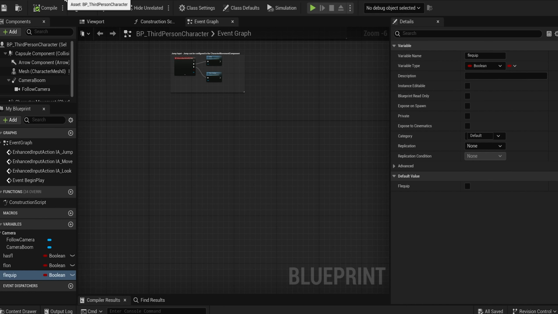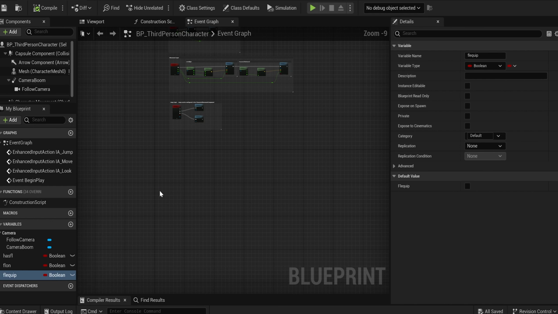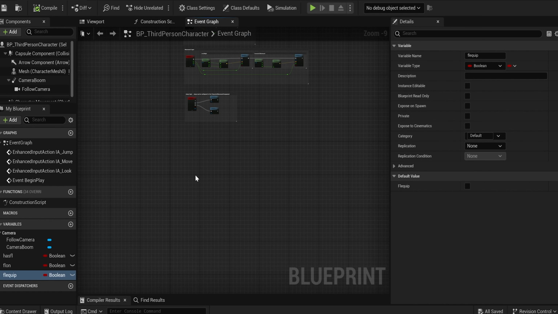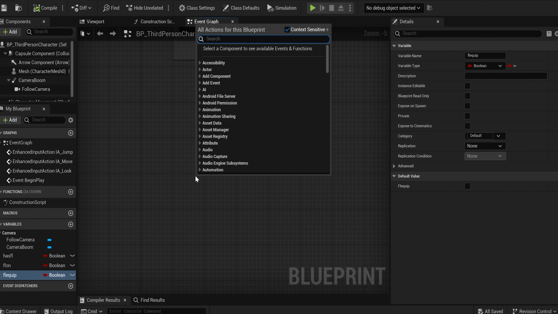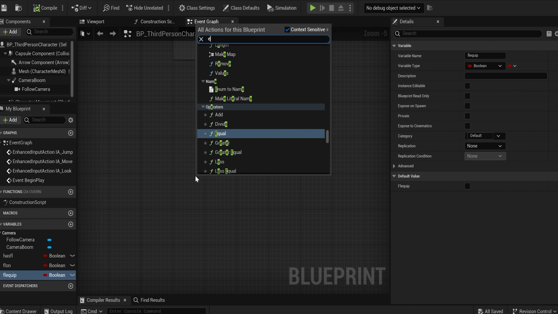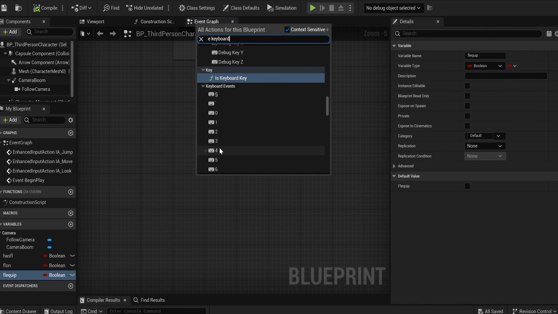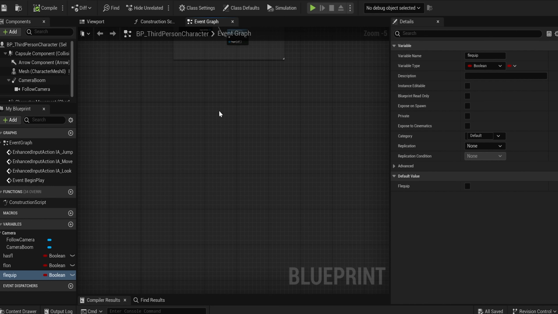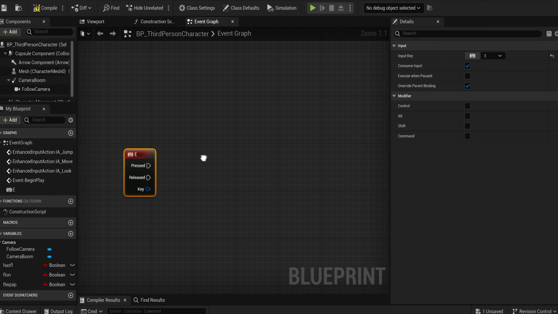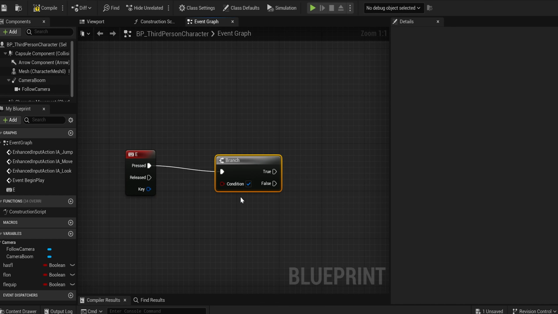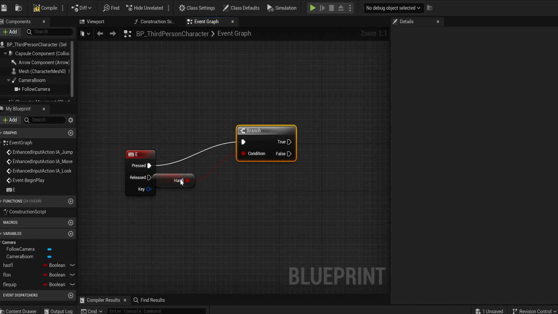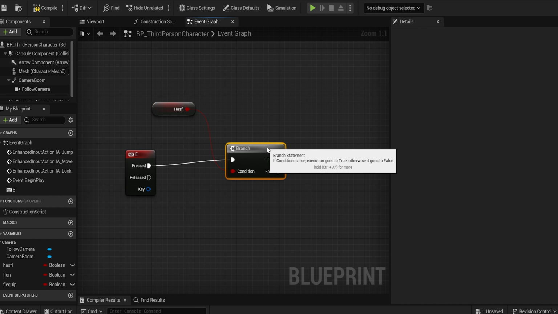Perfect. Now go back to your third person character. And we need to create some buttons for them to equip. So let's put the E button to be equipped. Just for an example, right? You could do whatever button you want. So I'm going to just type in E keyboard and find the E key down here. All right, so this is going to be my equipped. When I press this button, we need to do a branch. So branch, if has flashlight is true, then we can do a function.